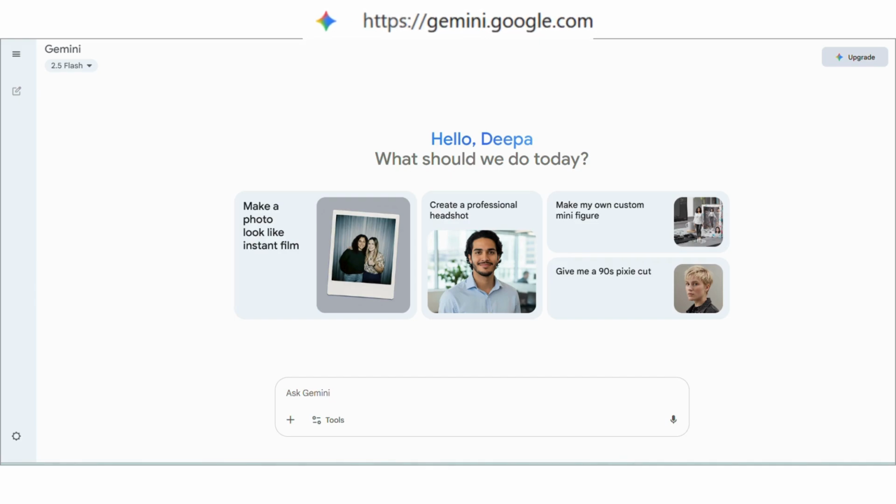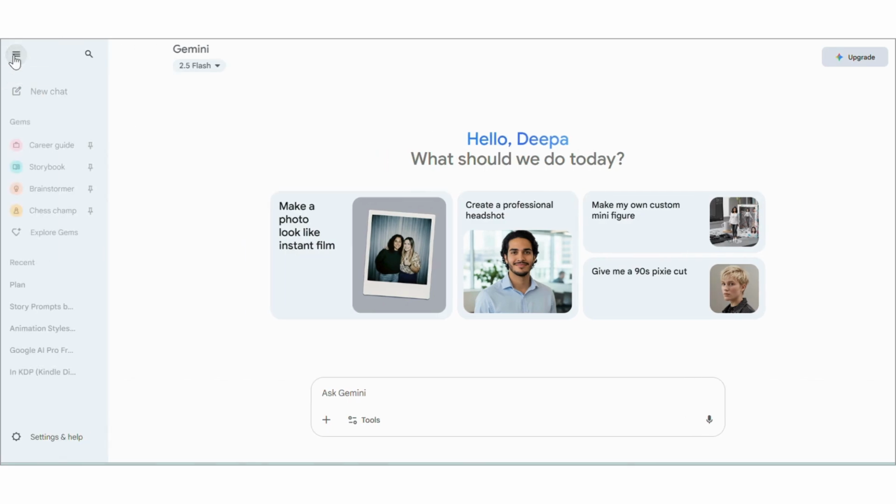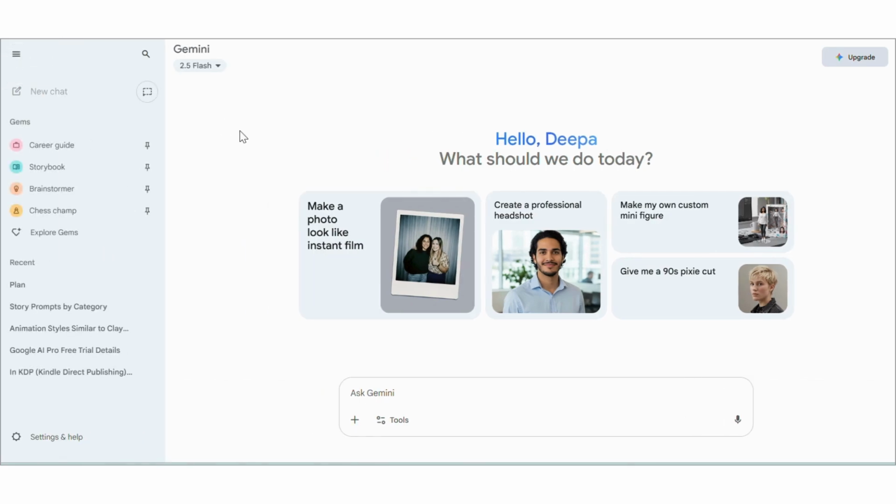This is the Google Gemini Home Screen, and here is where most of the magic happens. We will come to this for more details. Meanwhile, let's explore the left-hand side. This menu can be expanded to see all options.